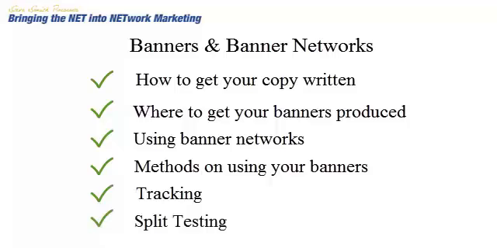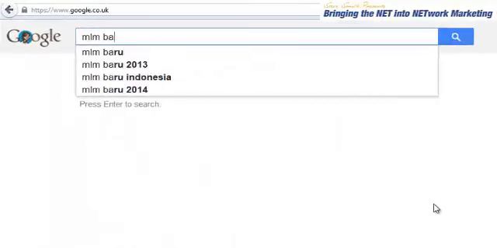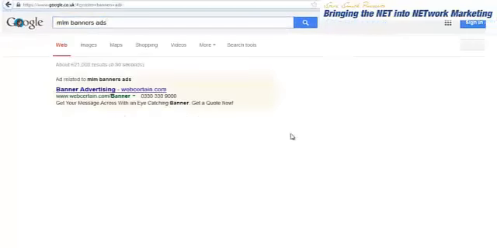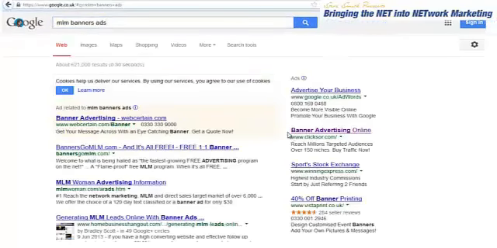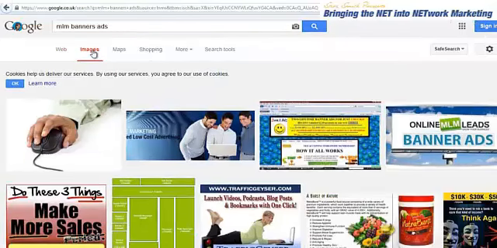Now, the first thing that we need to do is to get some copy, in other words, some wording, some inspiration for your banners. To get some inspiration, you can go to Google Images and type into the search bar there, MLM banner ads. What this will do is bring up some ideas on the wording. What you see here are typical banner ads that will give you a little bit of inspiration on what you might want to come up with. Now, here's a real neat trick that you can actually do.